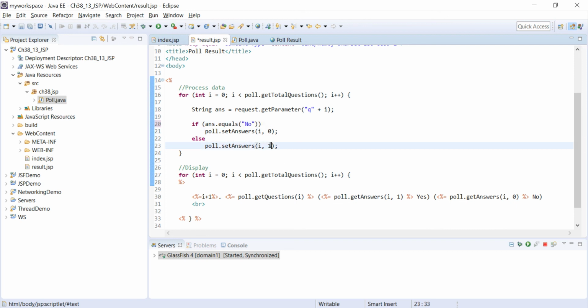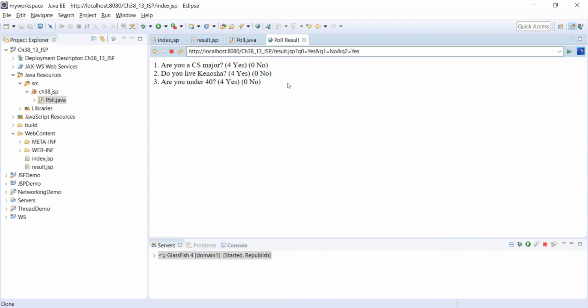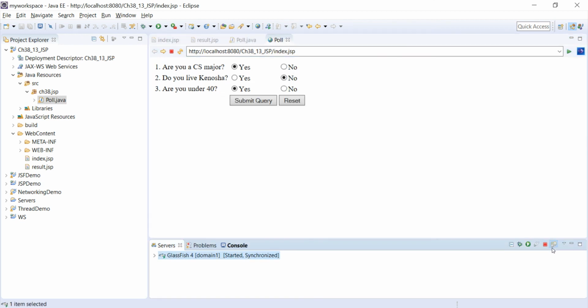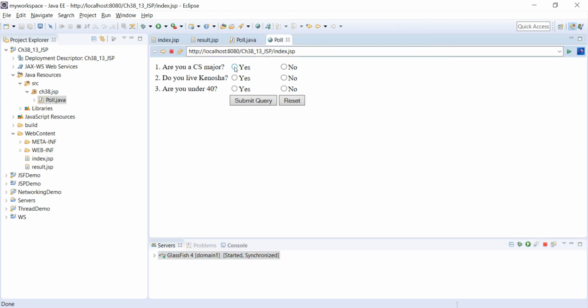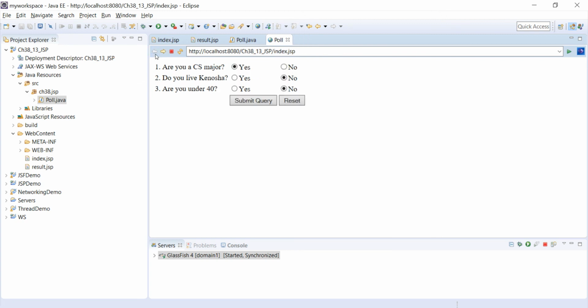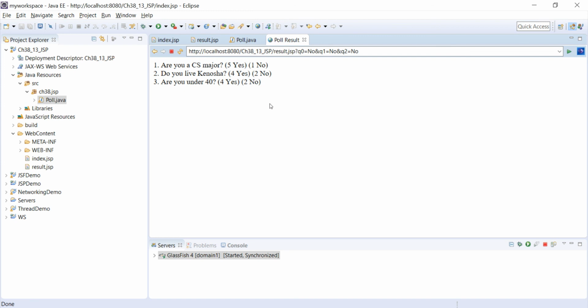Otherwise, if it's yes, then go that one. So that's the tricky part. Okay, so save that again and go back to the main page and do a publish, refresh, and again just put yes, no, no. Okay, you see that now it recognizes that, right? It knows that that's a no and you have 2 no's. Let's go back again, put all 3 no's, and you see that it now works just fine.